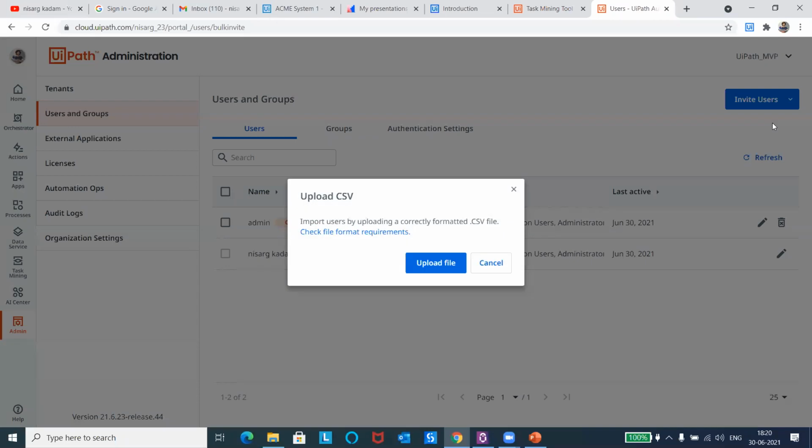So you can click on bulk invite. You can import users by uploading a CSV file. You can check file format requirements. Now, can anybody quickly give me a count? How many people can we add at one moment using upload CSV, using bulk invite? Can anybody quickly answer me in the chat section? What is the limit of bulk invite?